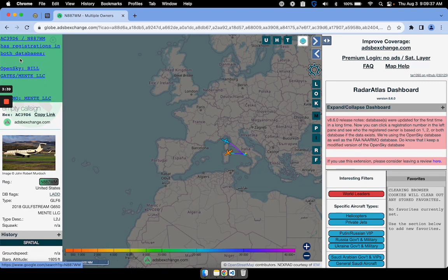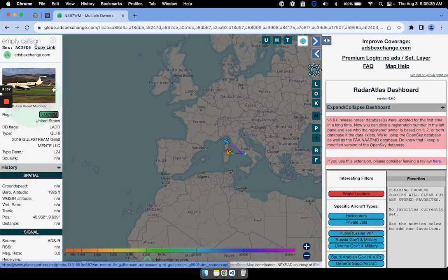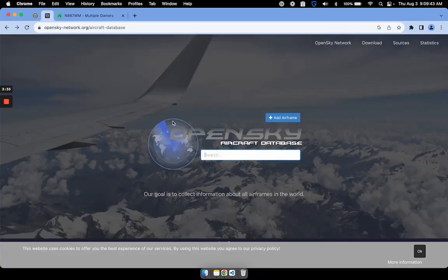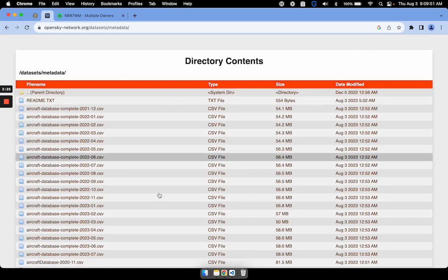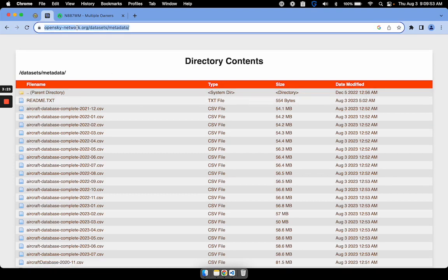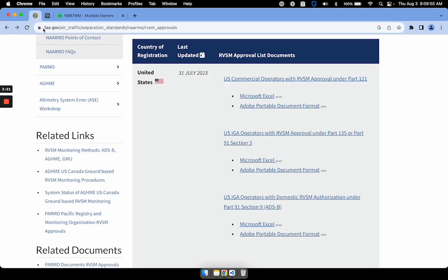We have a new database now in the most recent version here. We're using the Opensky database. It's kind of a blend of this database with updates to it that I make on my end. If you want to check that out, you can do that from this URL here. And now with this most recent version, we've incorporated the NAARMO database from the FAA.